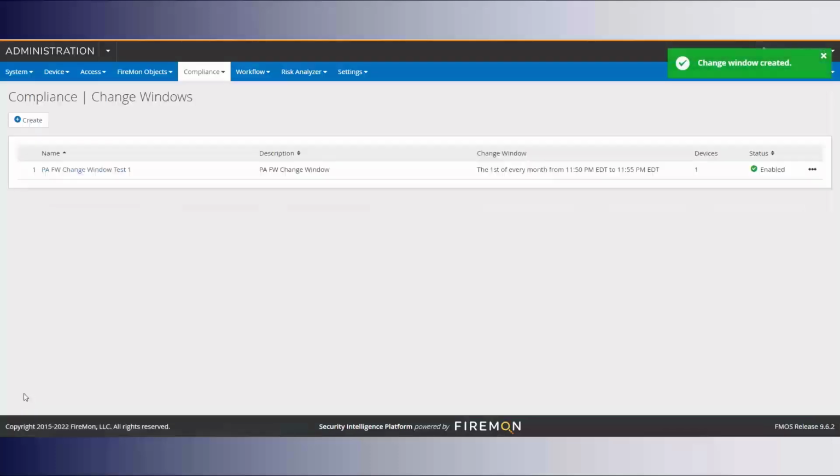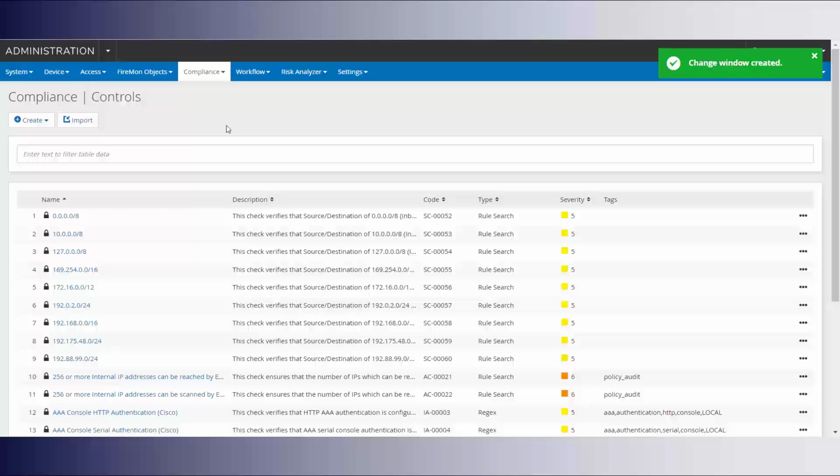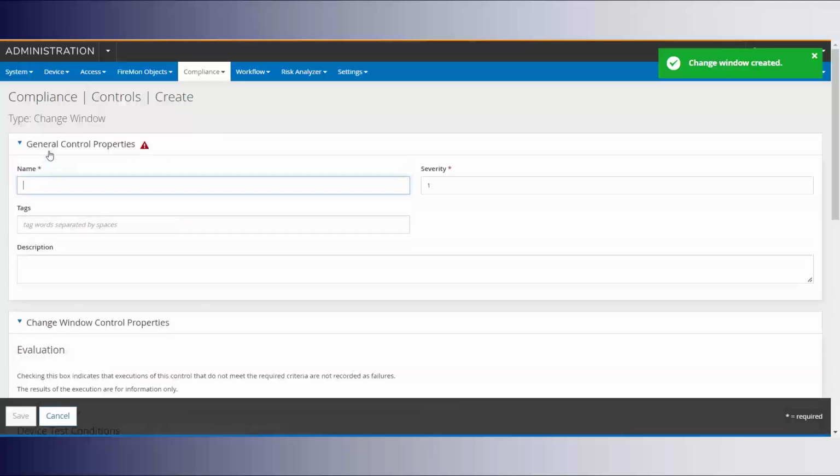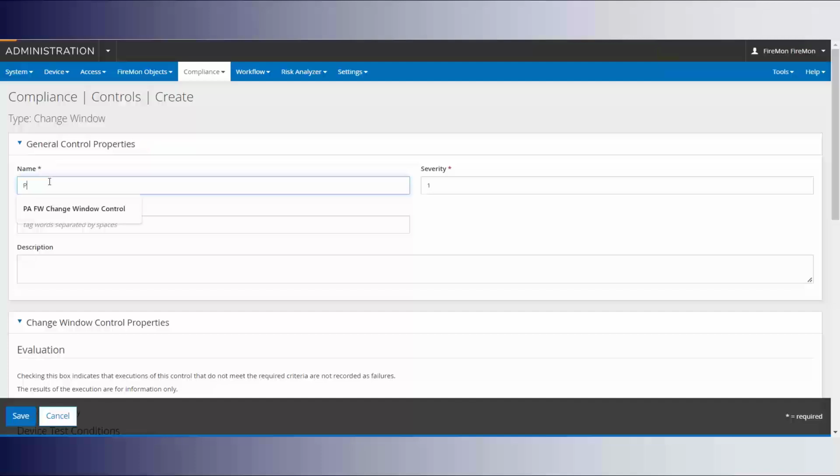We will now need to set the control by navigating to Compliance, Controls, Create, Change Window. Here, we will provide a name, a severity level, and a description for the control. Tags are not mandatory, but they are able to be added to assist in tracking a control.